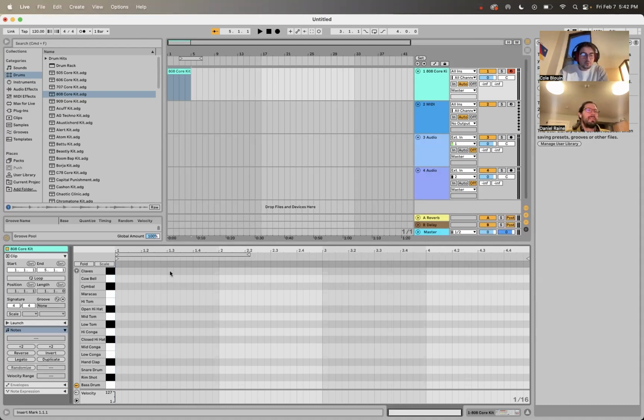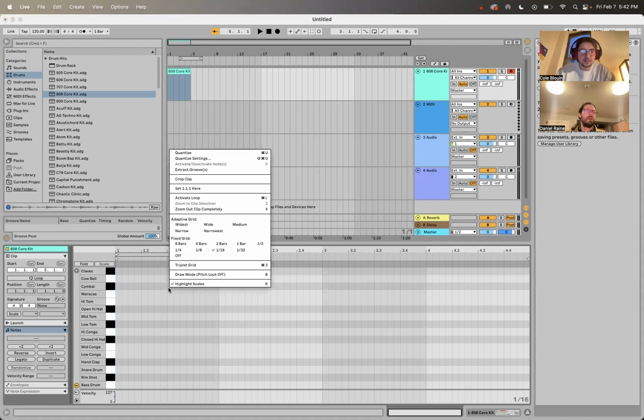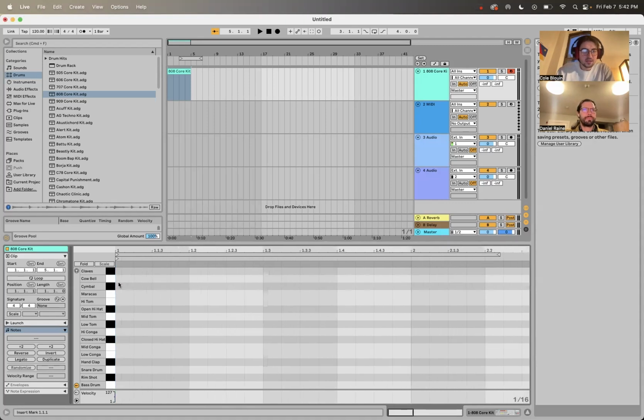Okay, so now we've got our grid. We've got 4 bars, and it's all in the piano roll. You see how it's measure one, measure two, and then we've got our 16th notes. If you want to change the grid, you just right click or control click on Apple, and you can say triplet grid. There's all kinds of other stuff you can do, but I'm just going to stick to 16th notes for now.